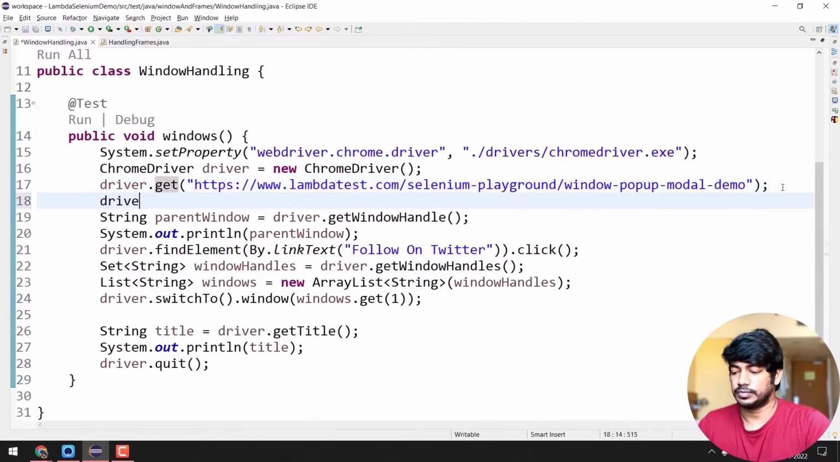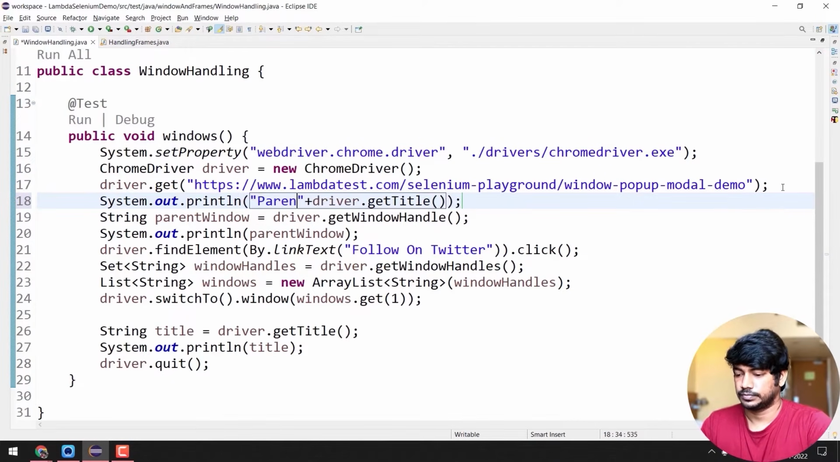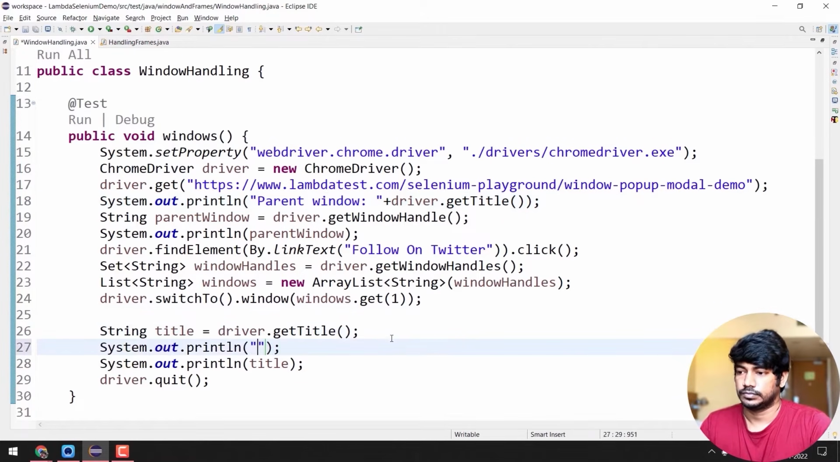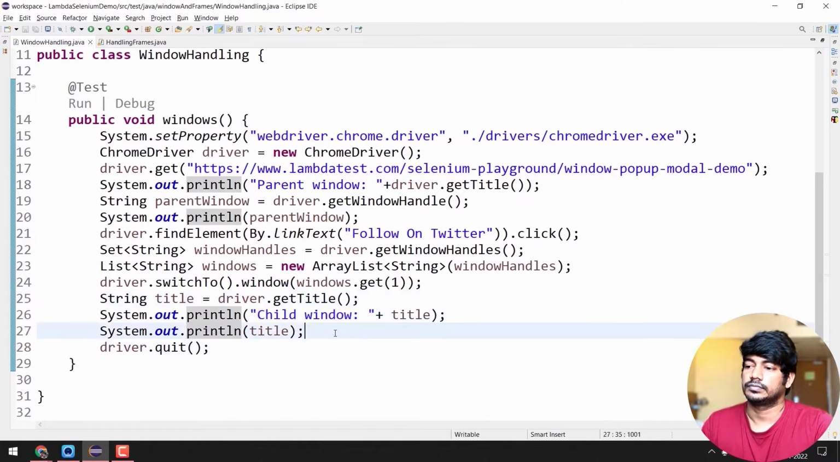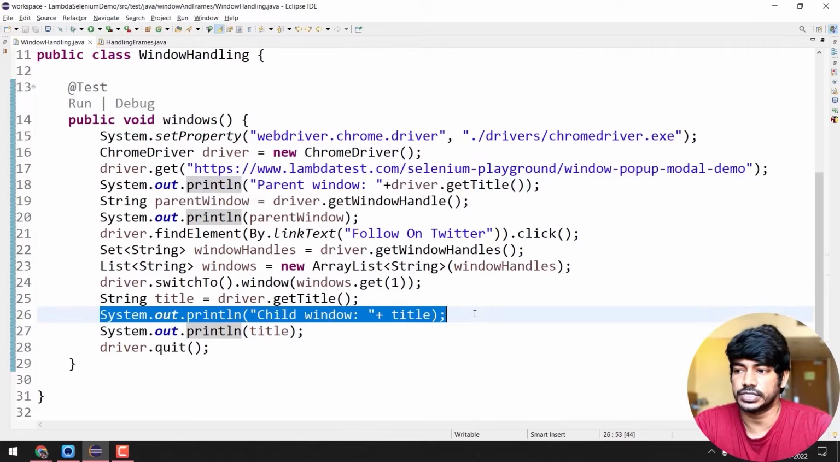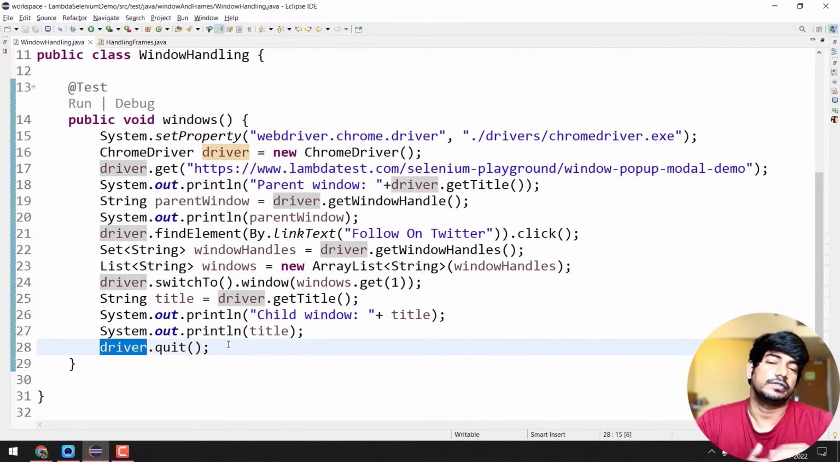So here I'm going to say driver.getTitle, and this is going to be my parent. Let's log it out. So I just added two log statements, one for the parent window and another one for the child window. Now when I say driver.quit or driver.close or driver.findElement, everything is going to happen in the child window.